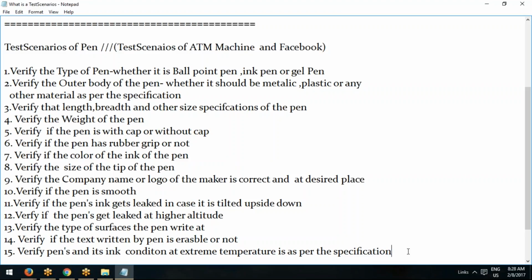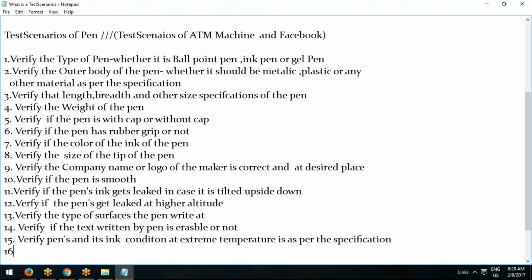It is deleted or not, like we'll see that. And next is verify the pressure up to which the pen tip can resist and work normally or not.